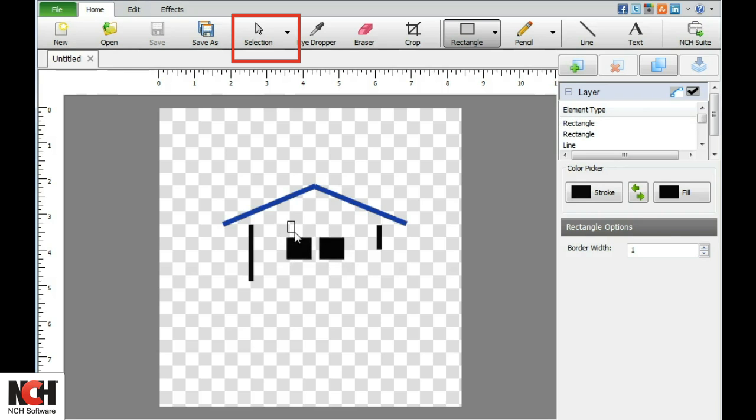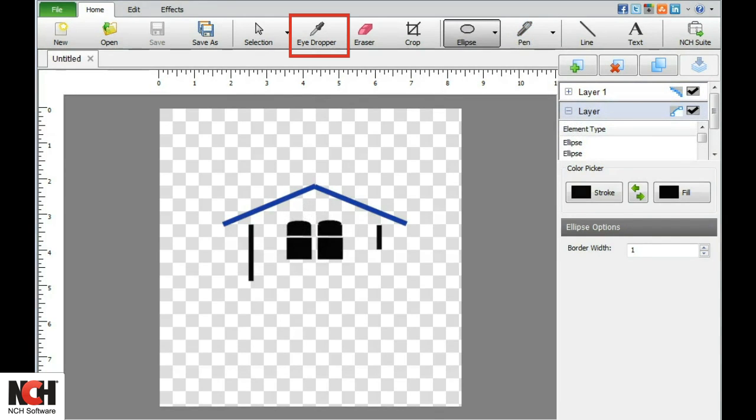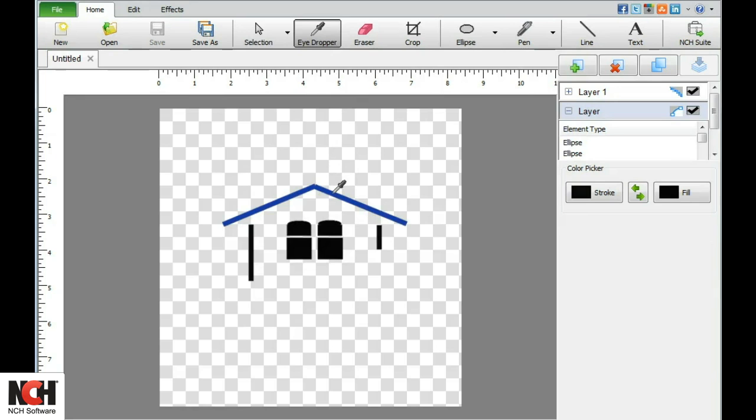The element selection tool is used to select an element for editing or to move the element to a new location. Be creative as you use the different drawing tools to create new shapes. An ellipse overlapping our rectangles finishes off our windows. You can use the eyedropper tool to make sure that you are using an exact color match.